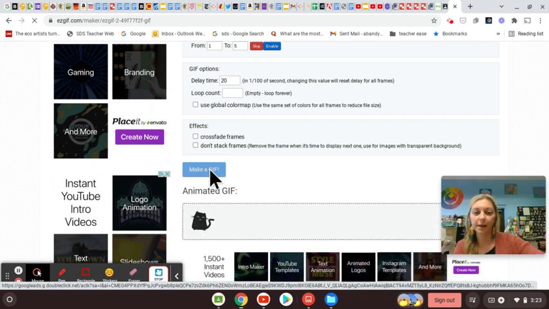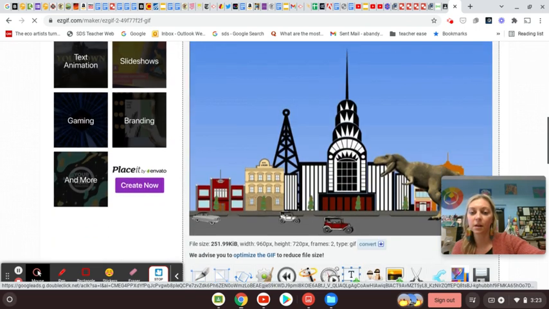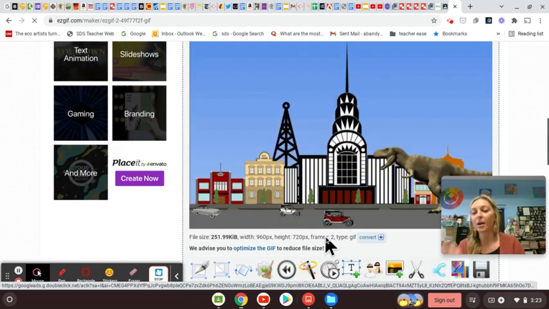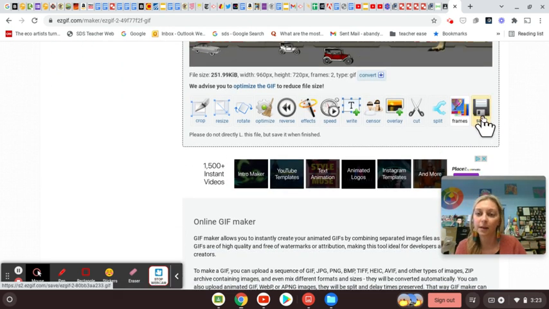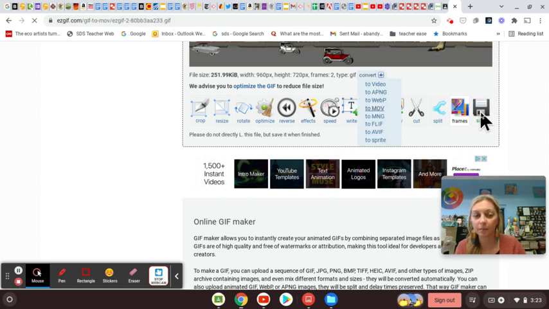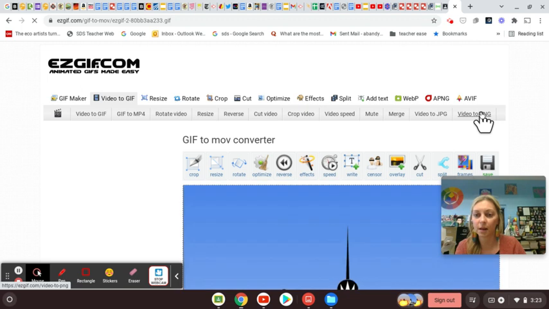So it'll take a second, and then you'll see your little GIF file. So I only have 2 things, but yeah, so you can see it right there. And then you could go ahead and save it. Now I'm actually going to make it a movie file, and then I'm going to save.